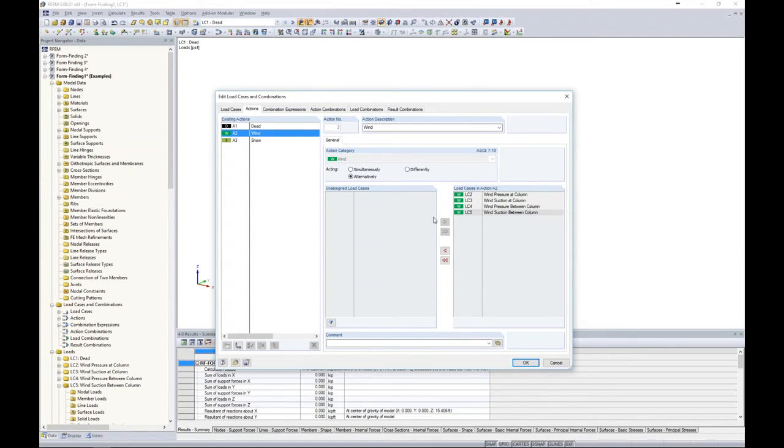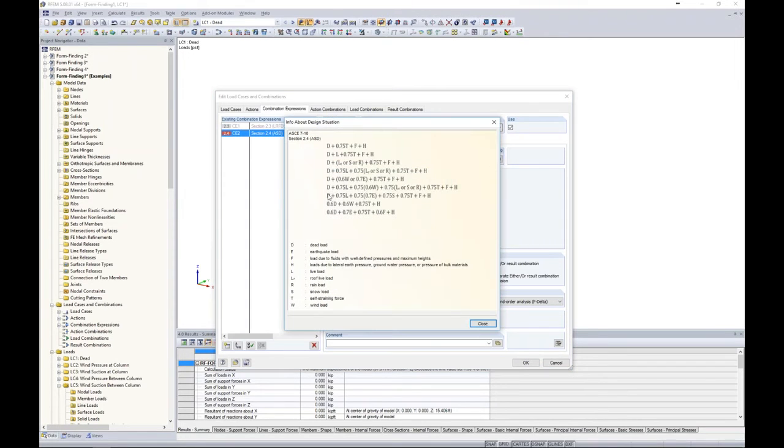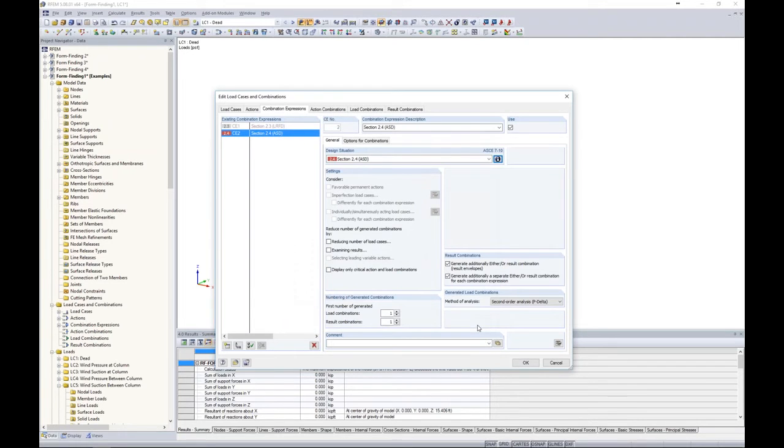So you do have control over those different action categories. Now, combination expressions: automatically the program will create our LRFD load combinations as well as our ASD load combinations. Let's say for membrane design, I'm not interested in applying my LRFD load factors. So what I can do is just uncheck this for now. I'd rather just generate the ASD load combinations, and I can click on my info button here to see that my load factors are more around 1.0 that I'd like to use for my membrane design.